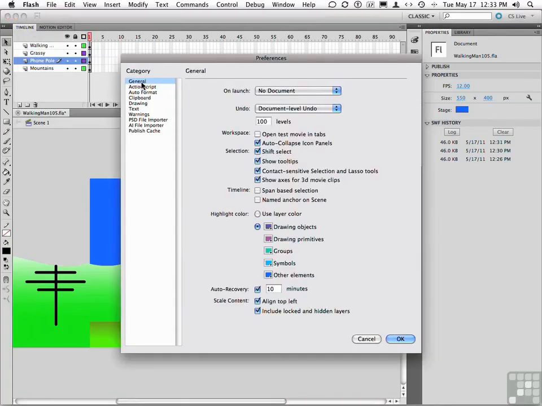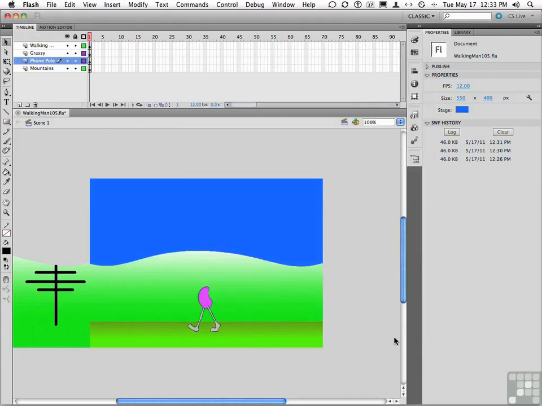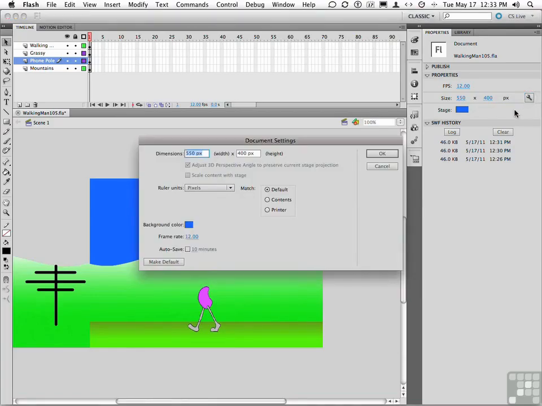Go into the General category, and there you go down here. Scale Content, Align to Top Left, we'll leave that one on, and include, if we have them, any locked or hidden layers, and I think we'll leave that on too. Click OK. What do we do now? Go right back into the settings, right there. Click that little wrench. Change to 800 by 600.